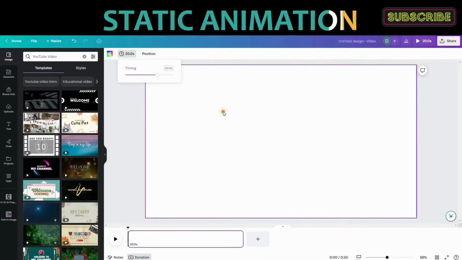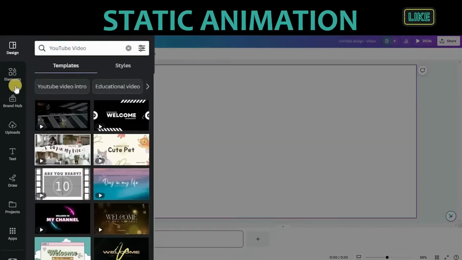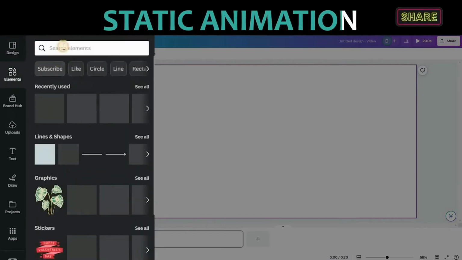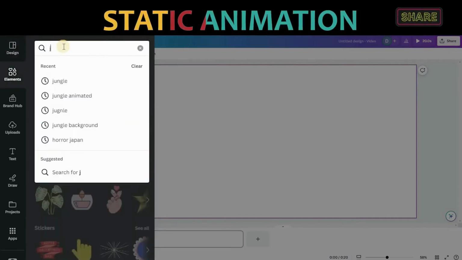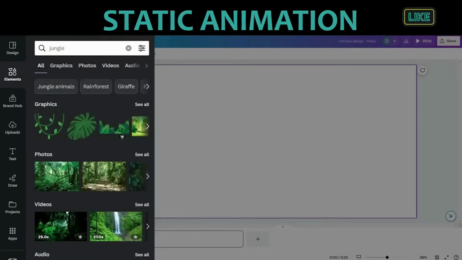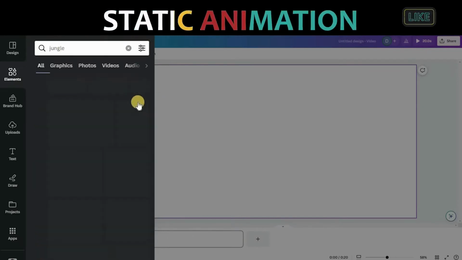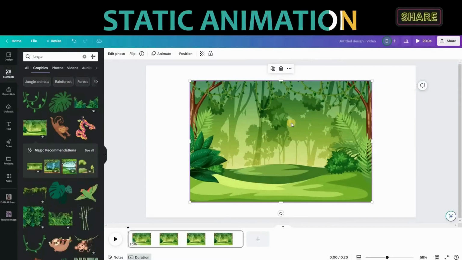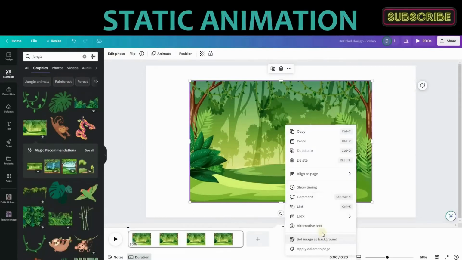Now let's add the main background. Go to the Elements menu and search for your desired background. In this example, we will use a jungle image background. Type jungle in the search bar and expand the graphic results. Choose your background, right-click, and select Set Image as Background.